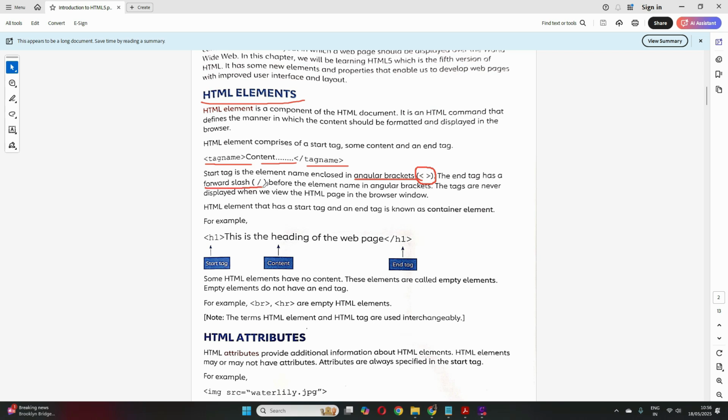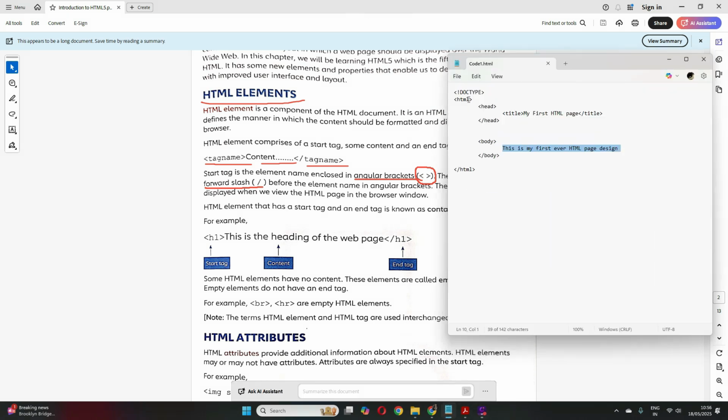Okay, clear? Now, remember, these tags are never displayed on the browser. Whatever we give inside these tags, they are never displayed on your browser. When we run this, I'll show you. When we run this, these tags are never displayed on the browser.